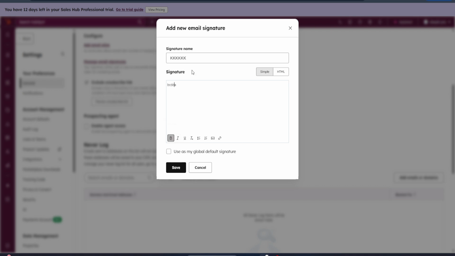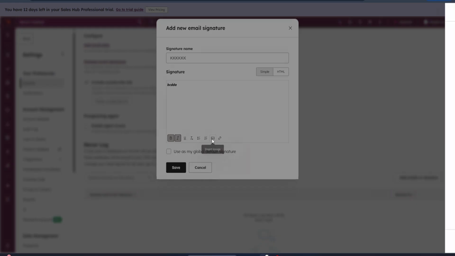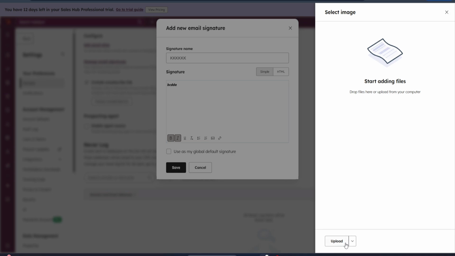If you want to add an extra touch of professionalism and brand recognition, you have the option to insert an image. This could be your company logo or a professional headshot. HubSpot makes this easy. Simply click on the image icon within the signature editor to insert your file.